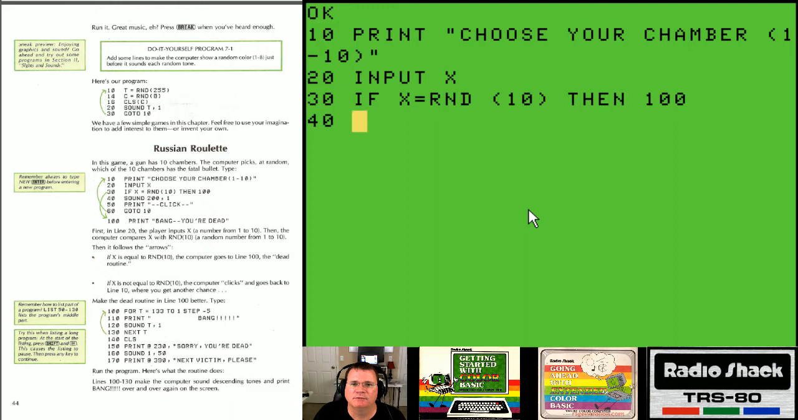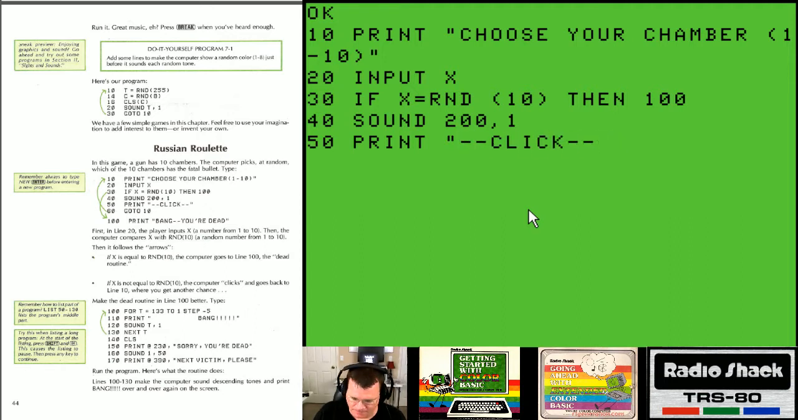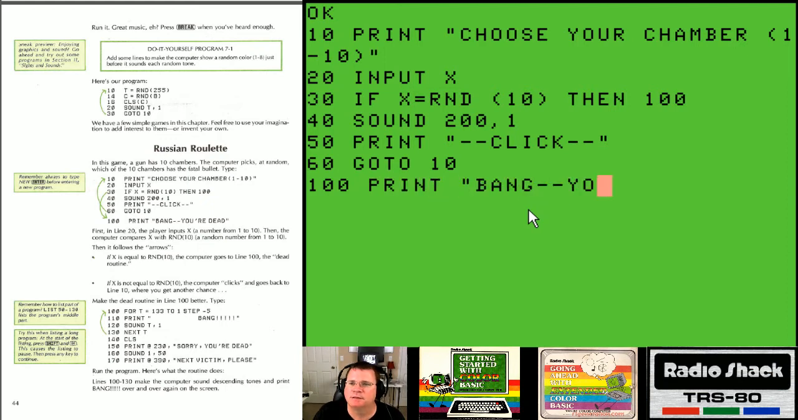Line 40 says sound 200, 1. Line 50 says print quote dash dash click dash dash quote. Line 60 says go to 10. Line 100 says print quote bang dash dash you're dead. Wonderful fun game for the family.